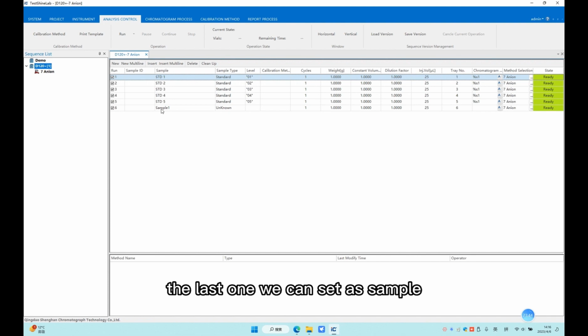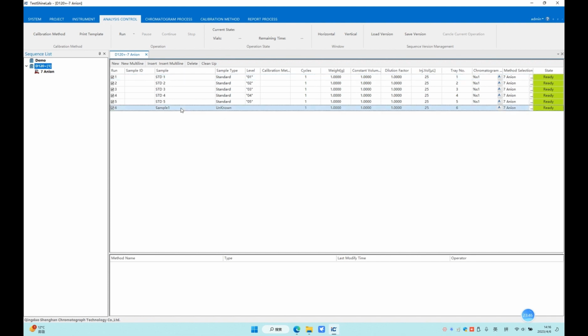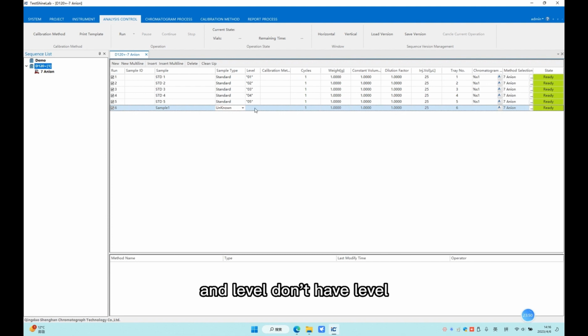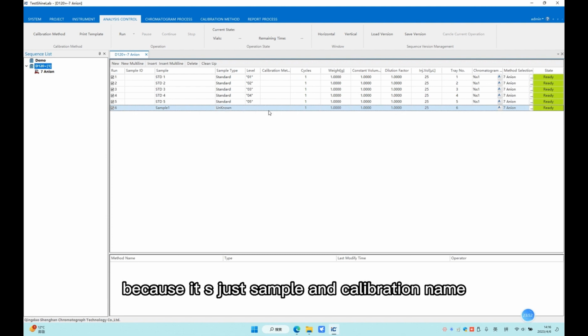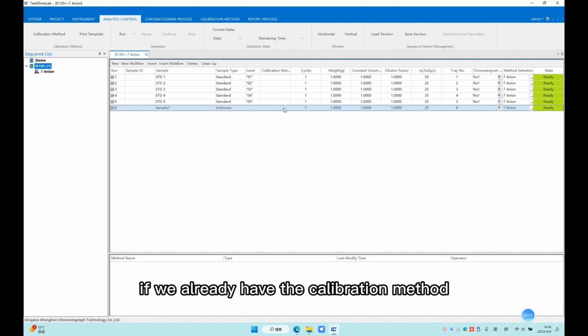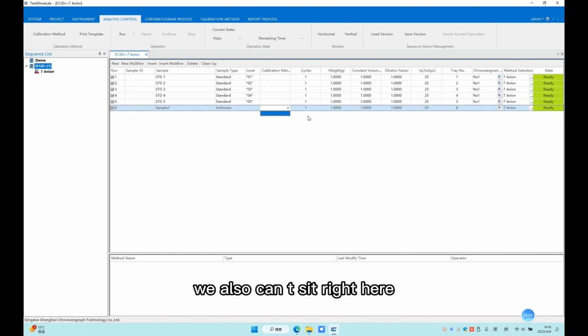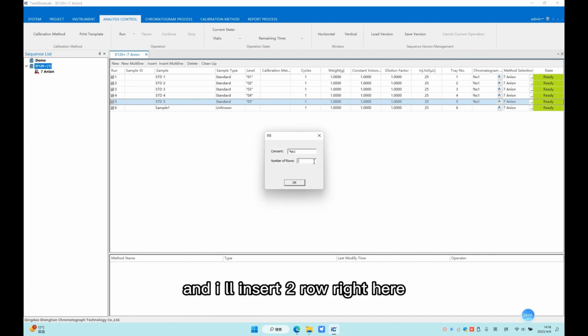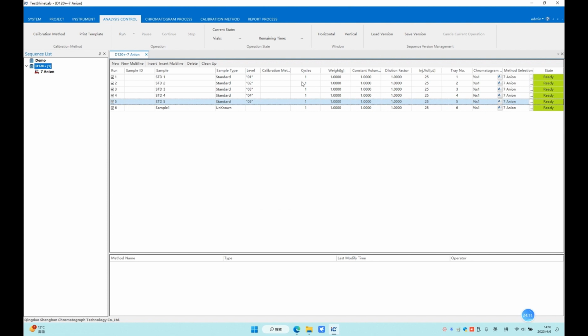The last one we can set to sample, and this is sample and the sample type is unknown. It's okay. And the level, don't have level because it's just a sample. And the calibration name, if we already have the calibration, we also can set right here. And the other things like before, one by one to set it, it will be okay. And I will insert too low right here. Okay, this is the sequence setting.